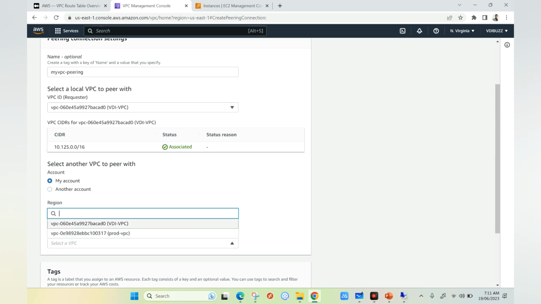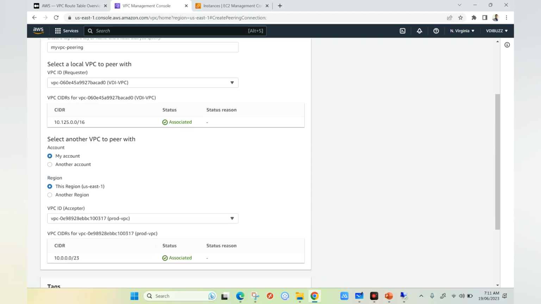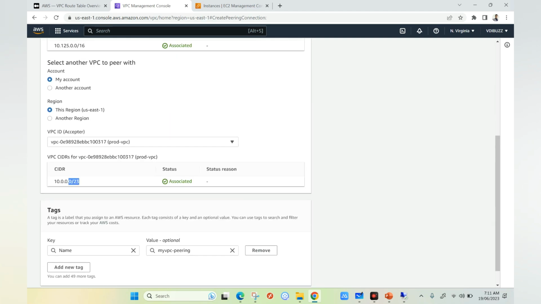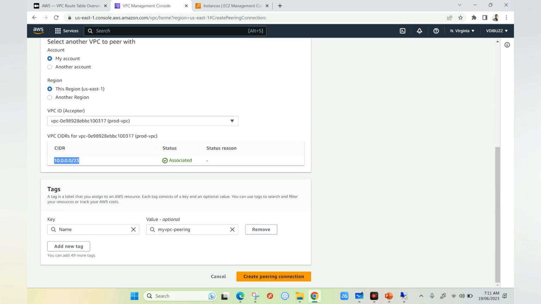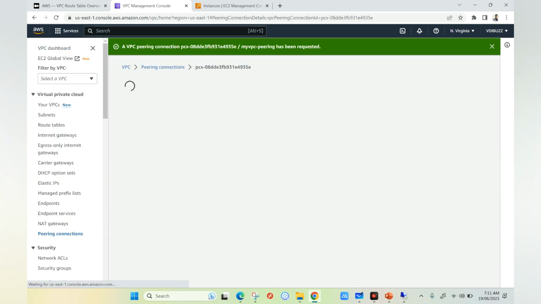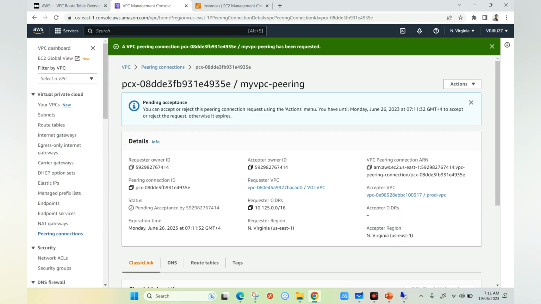So I'm establishing the connection between the VDA VPC and the production VPC. The VDA VPC, which I already selected at the top, is the requester. Now I need to select the target or destination VPC, which is the production VPC. This is the address range of the production VPC. Once you have selected all these things, we can click on create peering connection. It will take a while, and it will create the VPC peering connection.